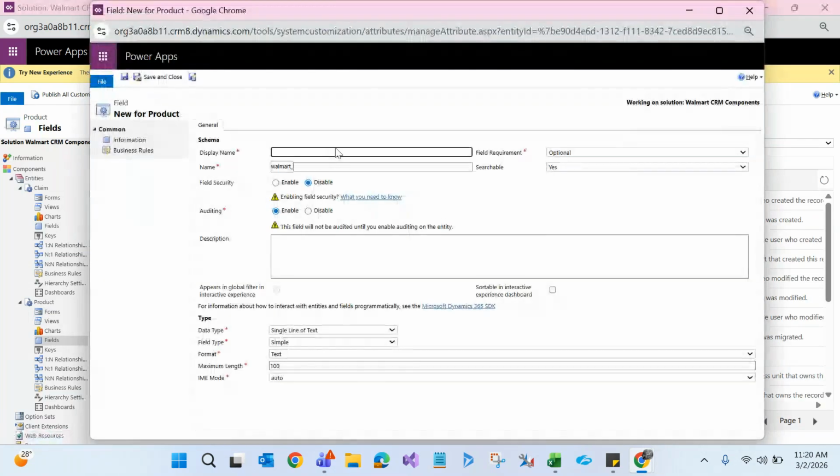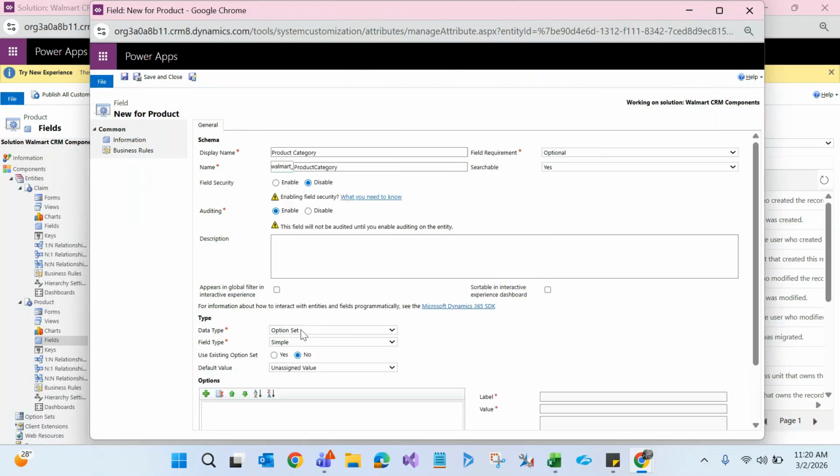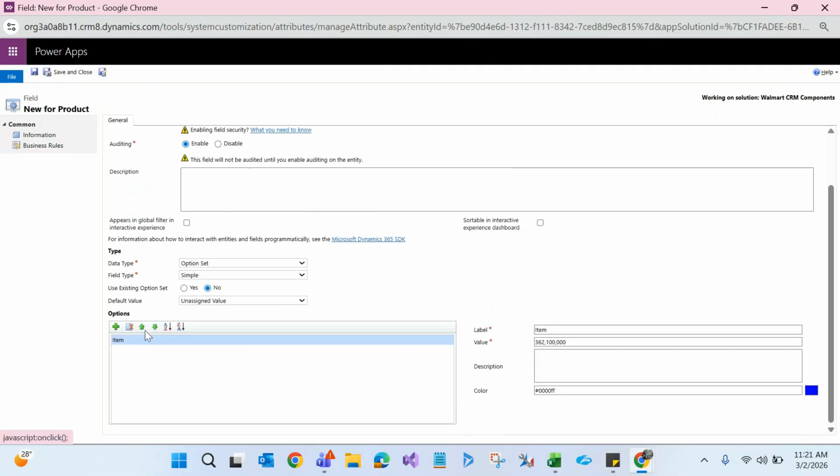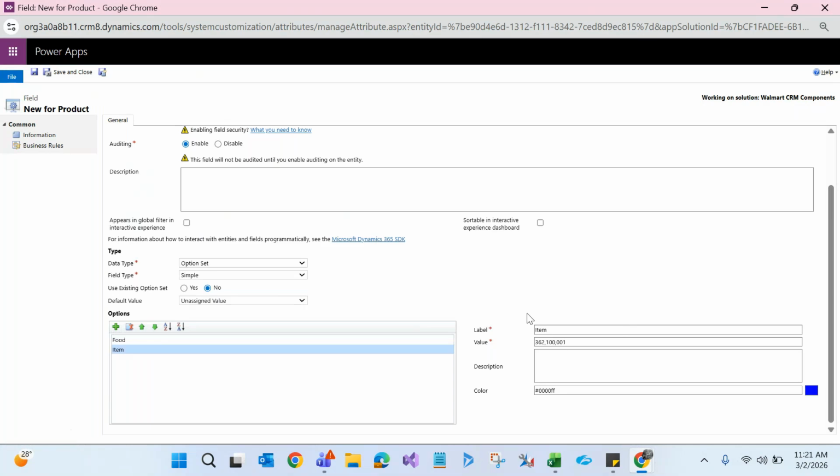Okay, let's create another one. Product category, option set. So one of the categories is food, another one is, let's say, furniture.